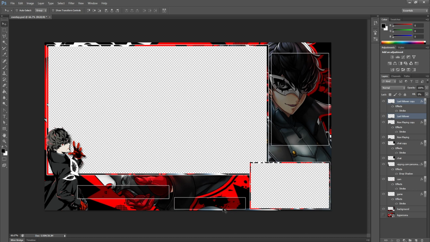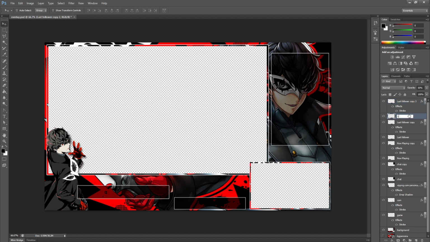Now, since we have last follower and we're also gonna have another one up here, we can just duplicate these two. So make sure they're both marked, duplicate them. And you just rename them, like last donation. Last donation copy. Just move them as well. Hold shift, arrow key up.